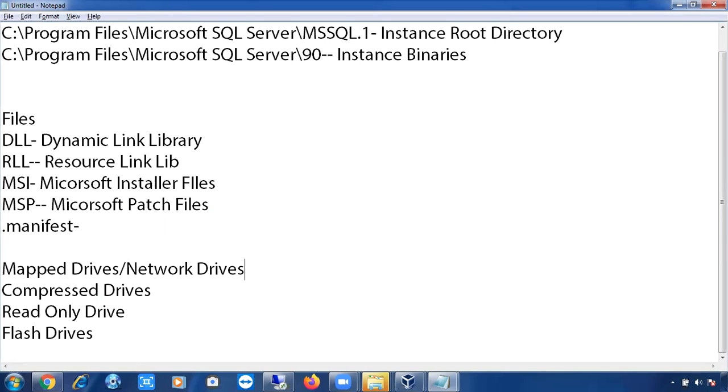Network drives means what? In the organization, we'll have a shared path. In the shared path, we are going to call it a network drive. So in those drive locations also, we cannot install any of the SQL Server or SQL Server files. Clear? Any issues? Any doubts?